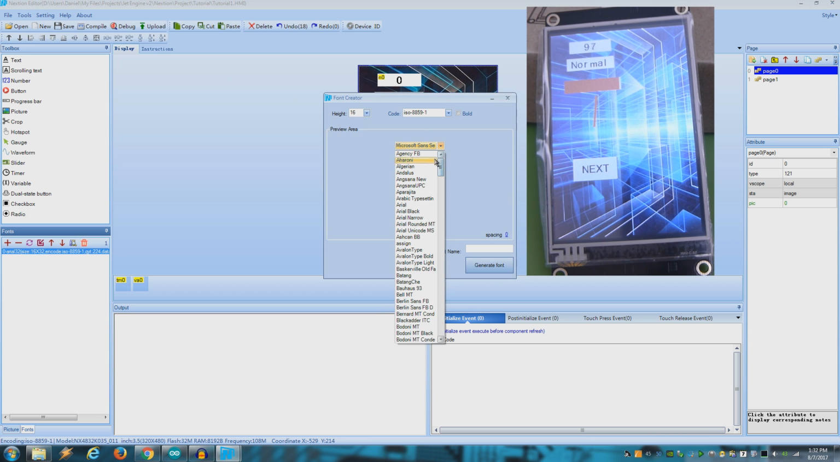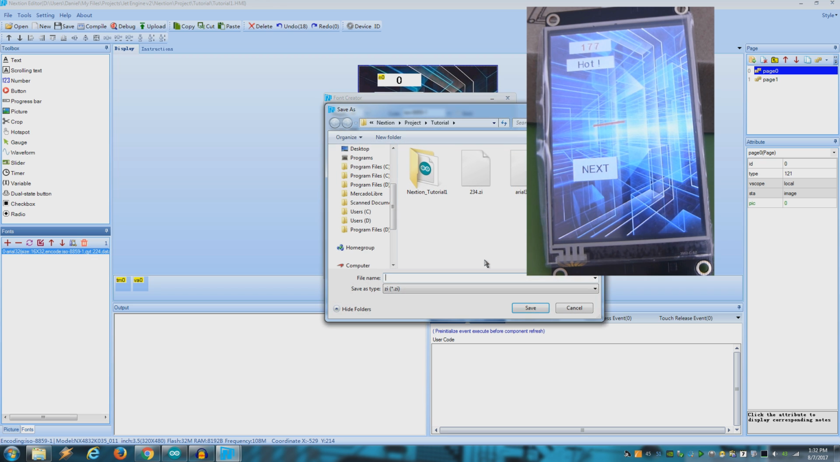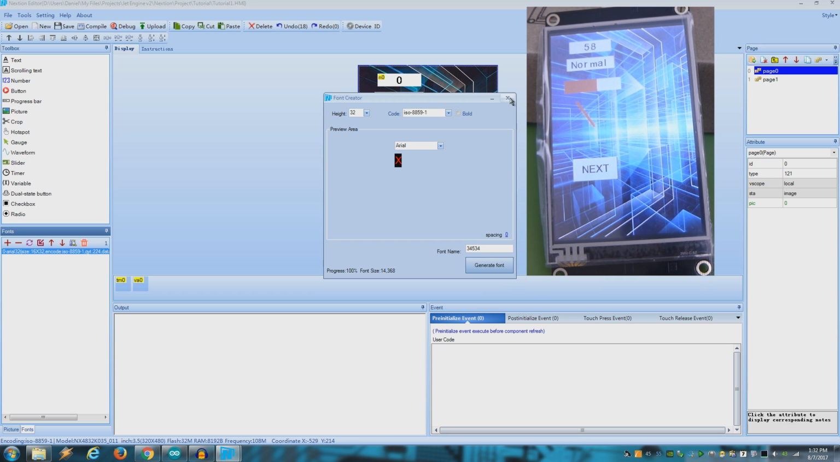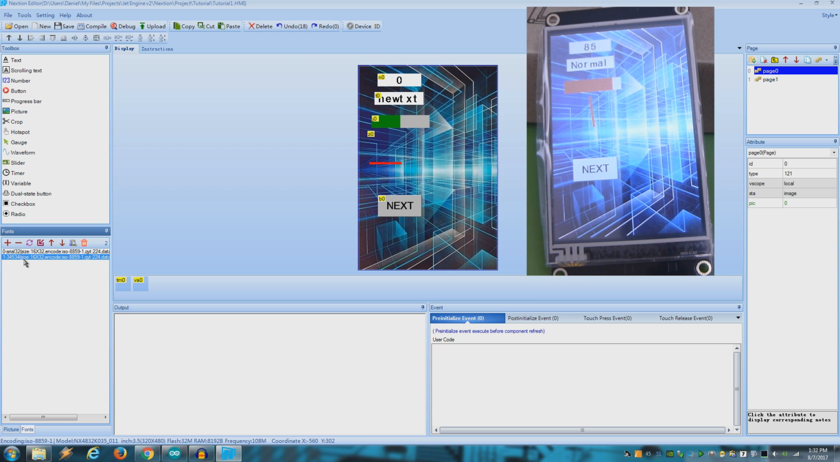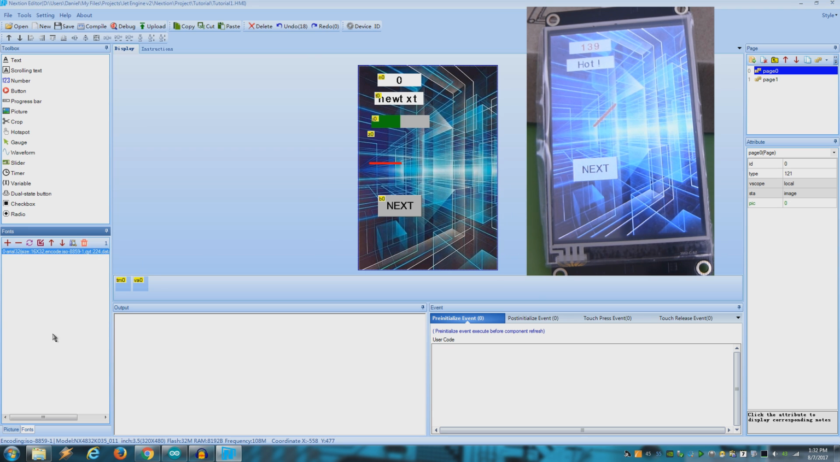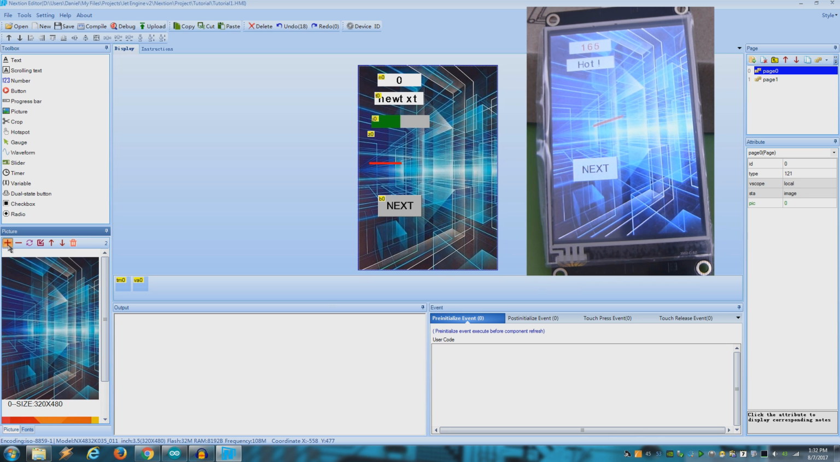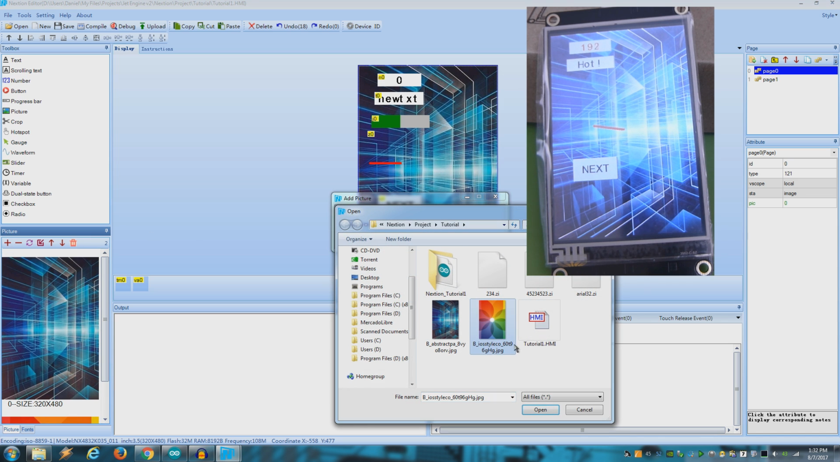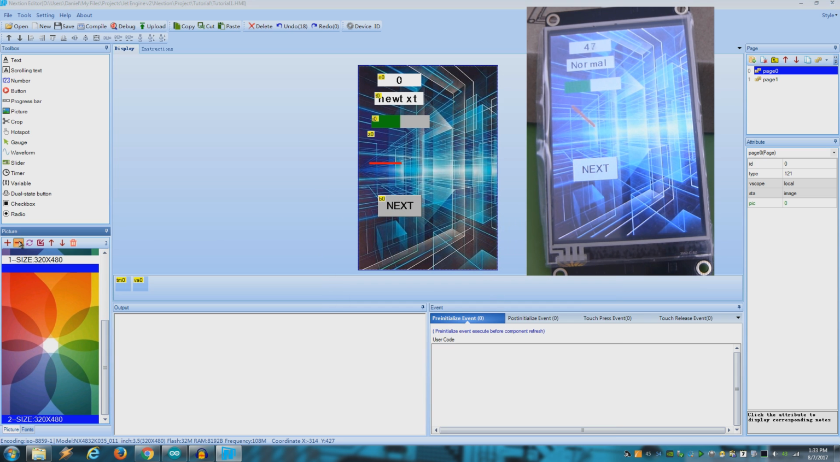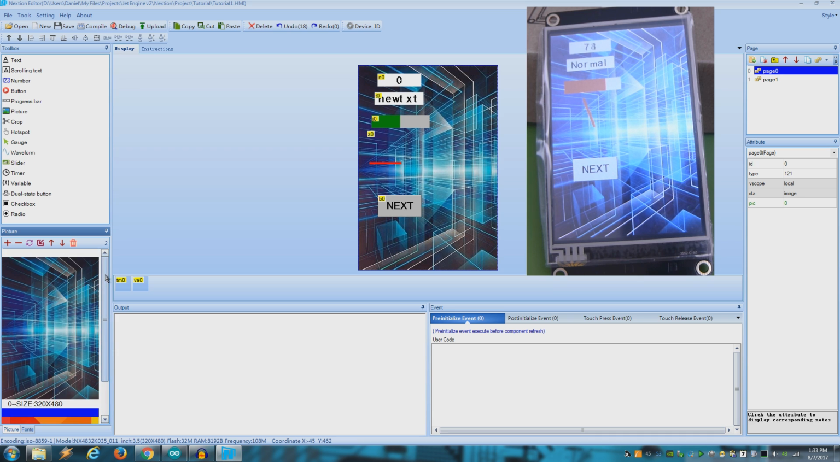And you can select the font you want, size, you have to create a name, save it here, and it's going to add here. This is the second font we just made, and the same thing with pictures, you can add it here. We already have the two pictures.